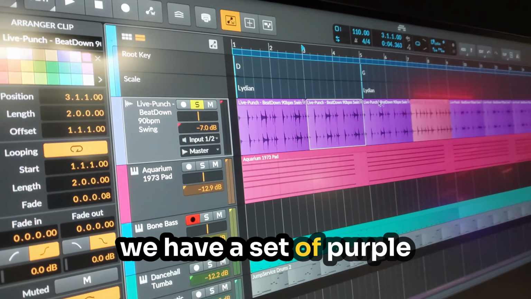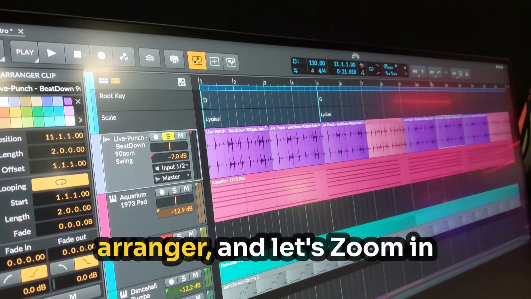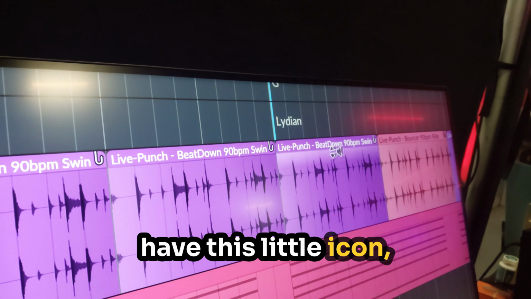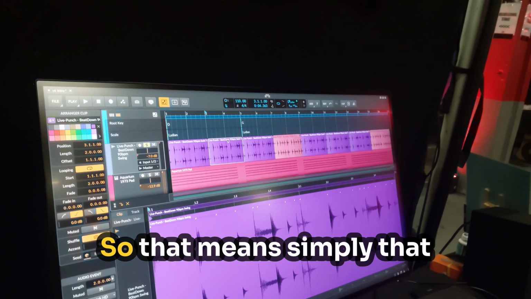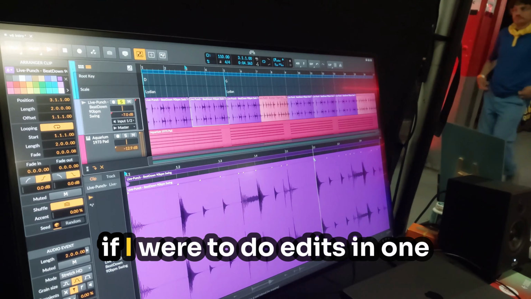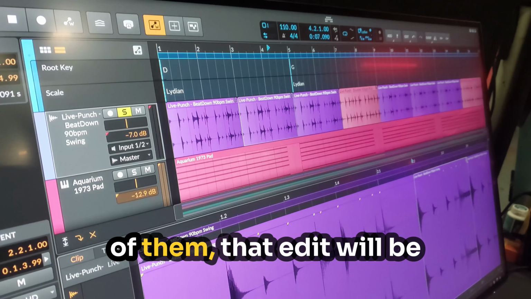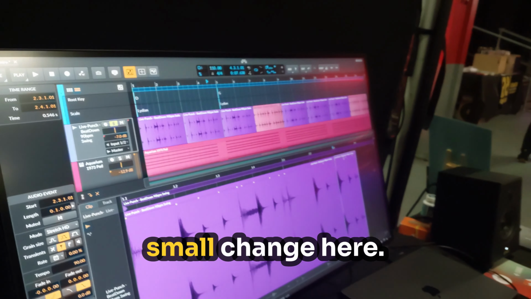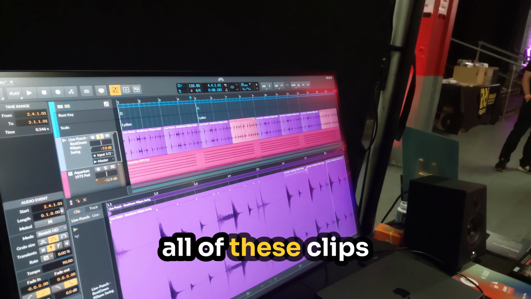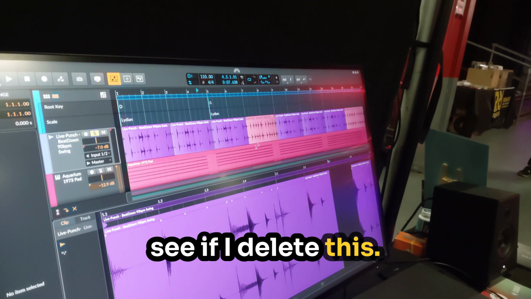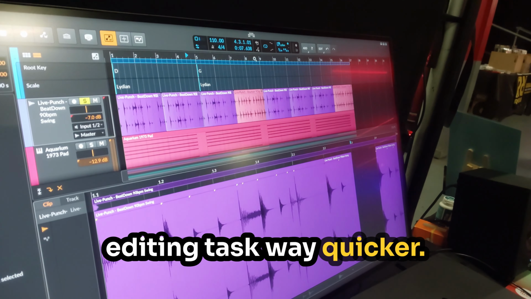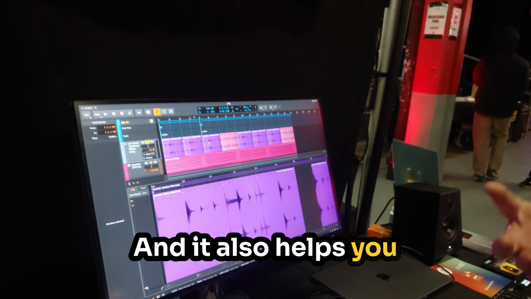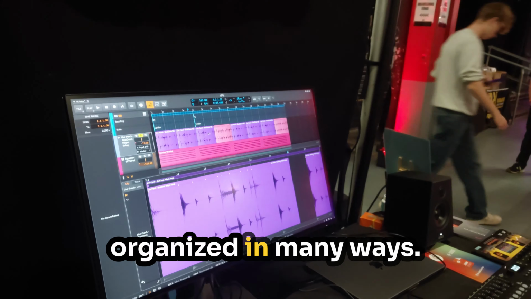We have a set of purple drum beat clips here in the arranger, and let's zoom in on the side here. You'll notice they have this little icon, meaning that they are all hooked up together. So if I were to do edits in one of them, that edit will be reflected on all of them. Let's make a small change here, and you notice that all of these clips have now changed. Maybe it's easier to see if I delete this. Makes editing tasks way quicker, and it also helps you keep your projects organized in many ways.